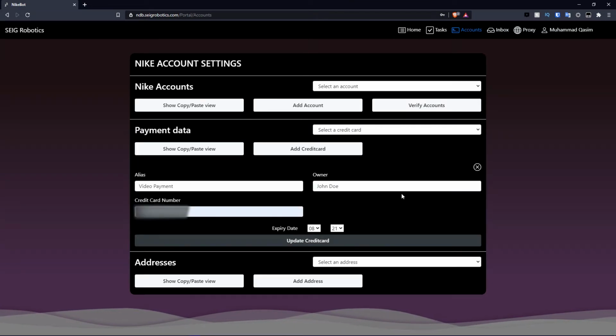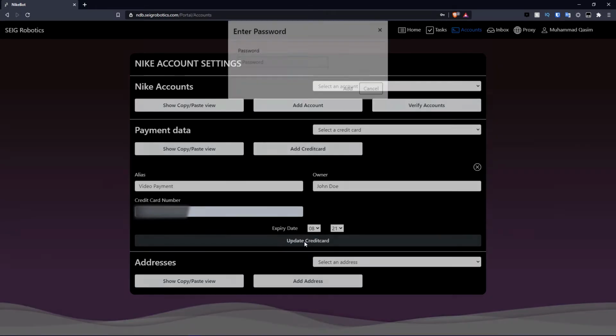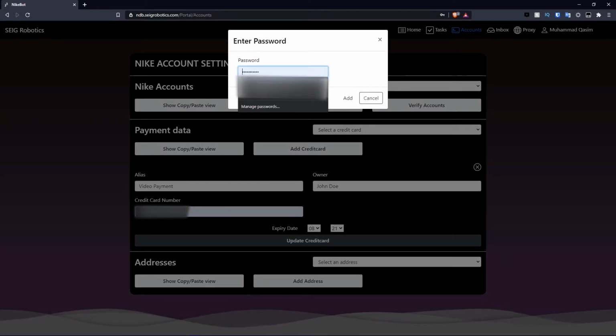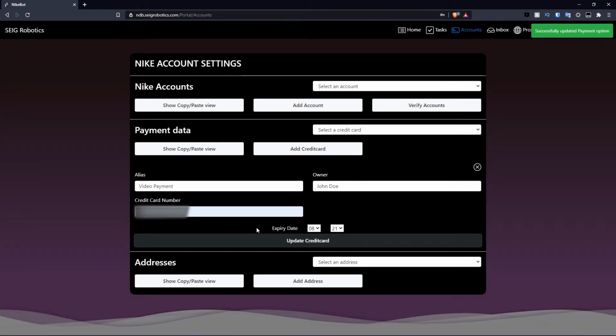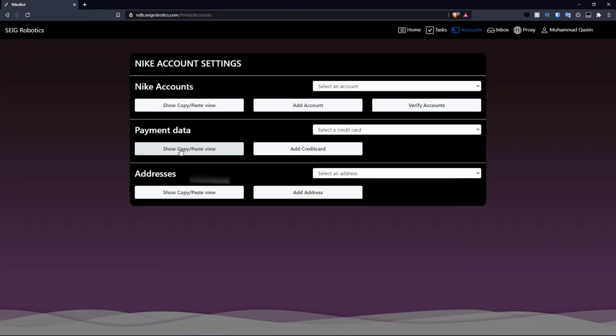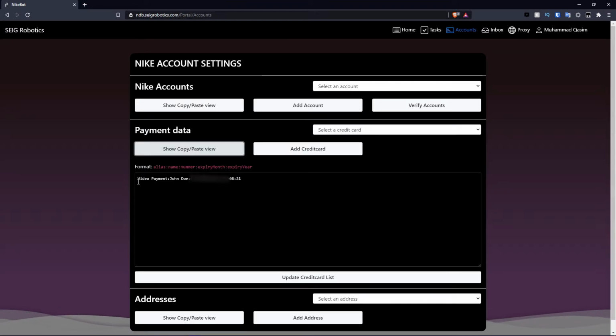So I've gone ahead and entered my details. I'm going to hit the update credit card option. It's going to prompt you to put in your password, hit add, and then it's gone ahead and added it to the bot. So if I head over to the show copy/paste view, you guys can see that the alias is there, the name is there, as well as my card and the expiry.